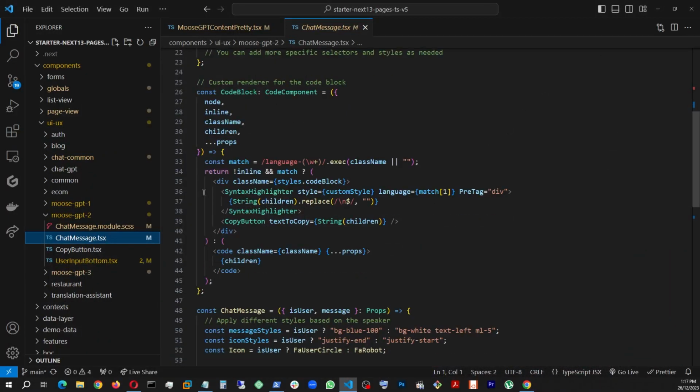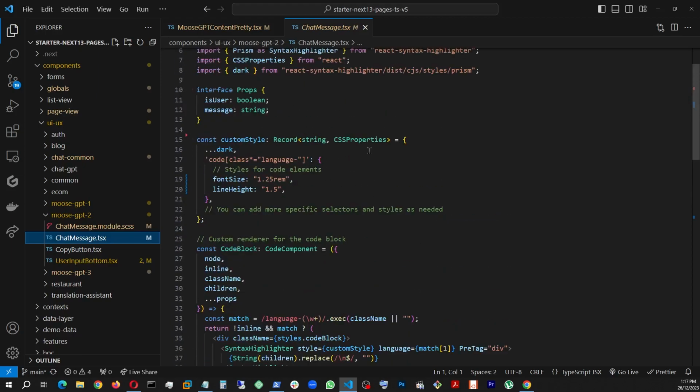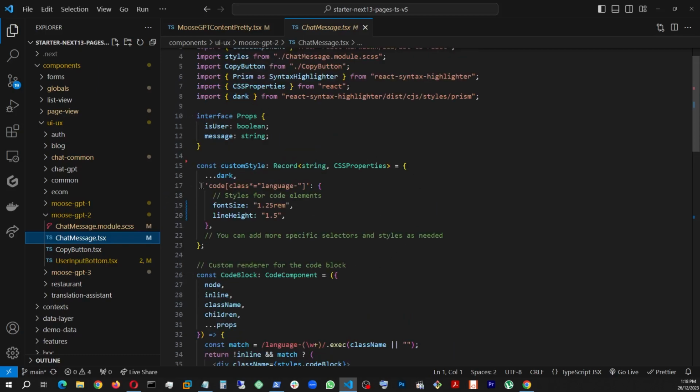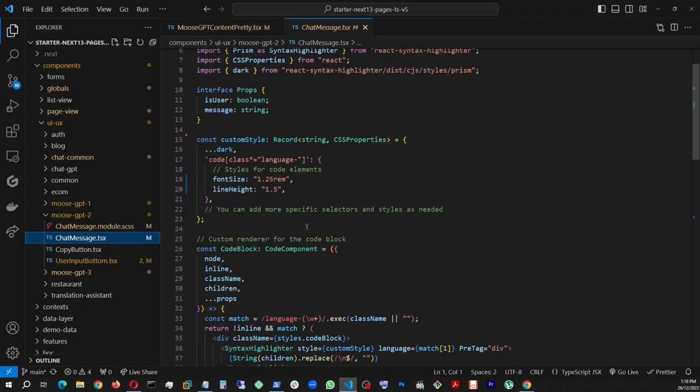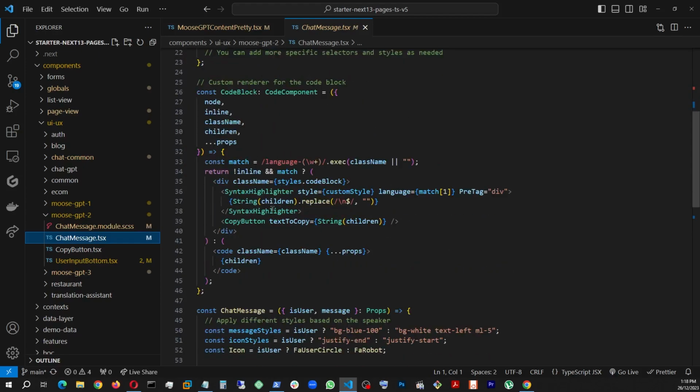And then we are bringing in that syntax highlighter component and passing a custom style object in there, which is basically this custom style. And we're creating a record with a string and CSS properties. This is a default React type for a styling object like that. And we're bringing in the dark theme right here. And we are passing along some custom styling here, like font size, highlight, whatever. So with this code block right here, this is our actual result, children.